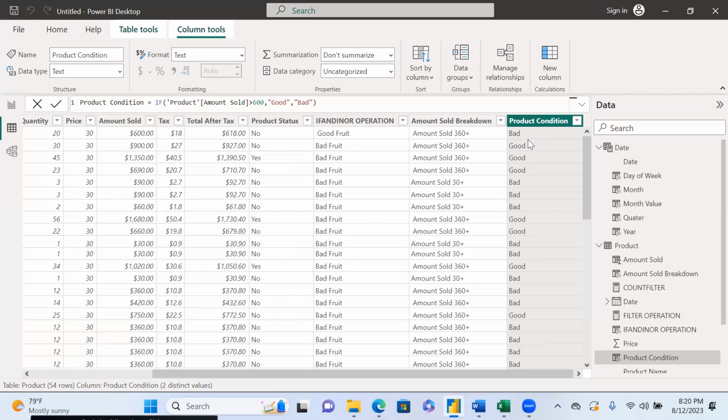So that is that. So this is how to write a simple if statement in Microsoft Power BI. Do you guys have any question before I proceed? Any question? So I want to show you something again.